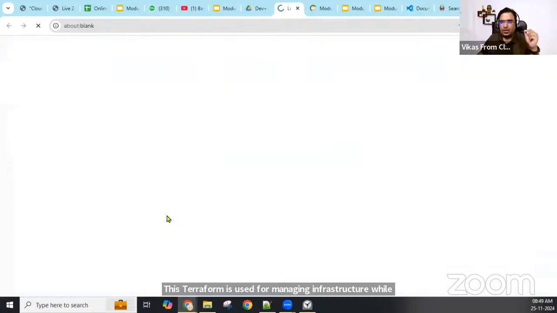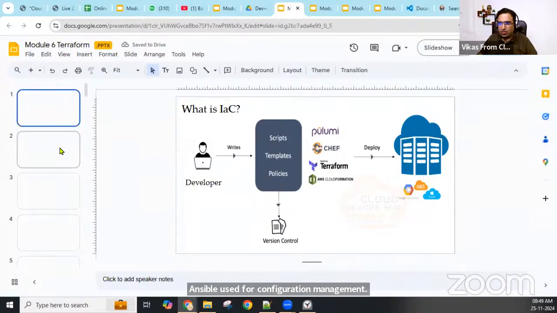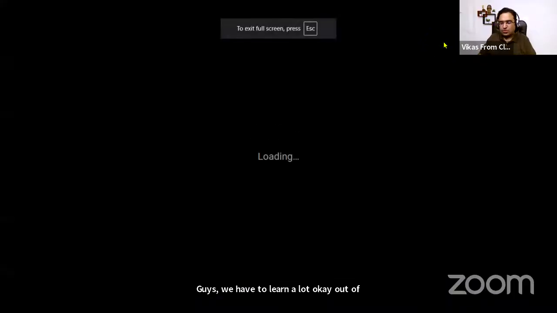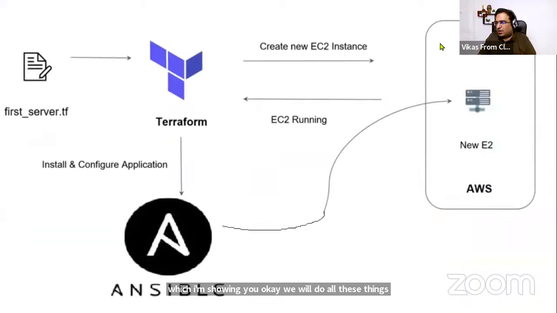Accepted answer. Good. Okay, so now I'm opening my PPT. Guys, we have to learn a lot. Out of that, this is just a high-level diagram which I'm showing you. We will do all these things in this image.